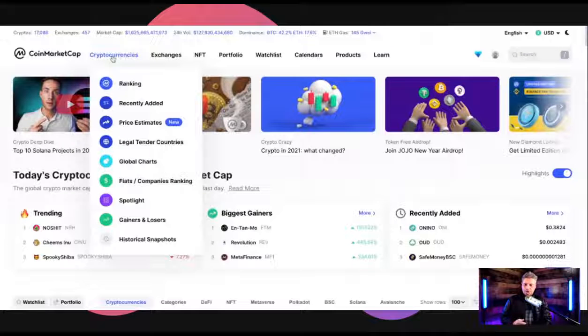And again, we'll run through a little bit more. Those were the main things I wanted to show you: ranking, recently added. You can do price estimates. Again, I personally would not get too caught up in price estimates. One person says that this coin is going to rise to $10 in the next 3 months, and this person says it's going to rise to $100 in the next 1 month. It's all arbitrary more than anything else.